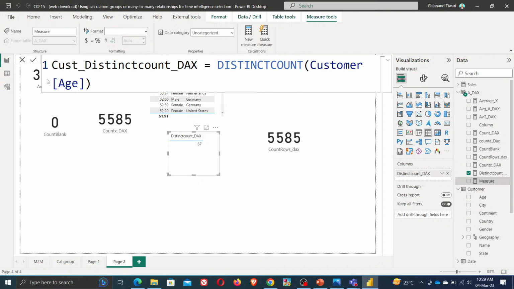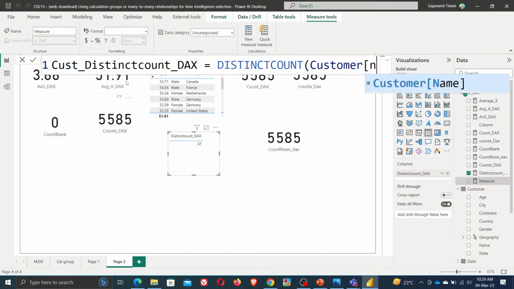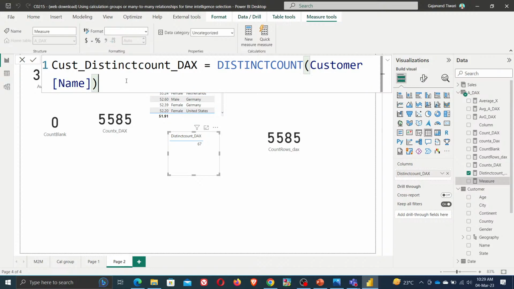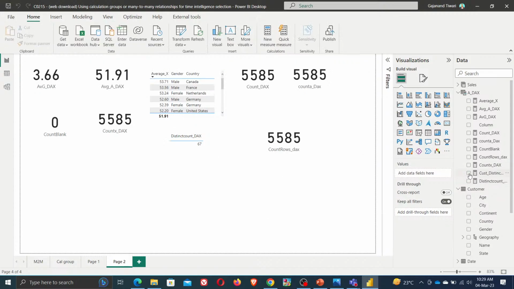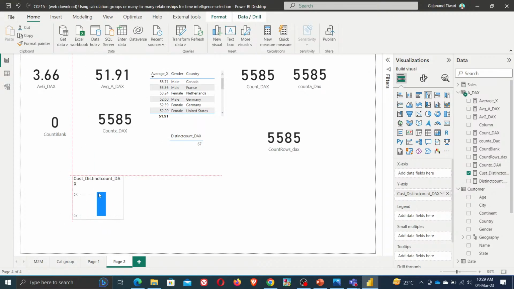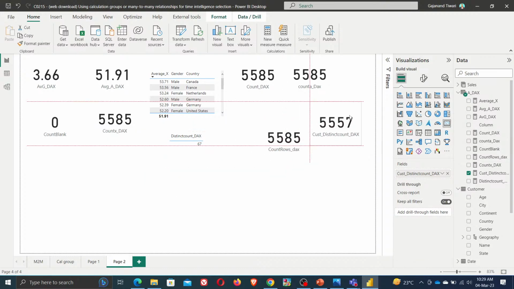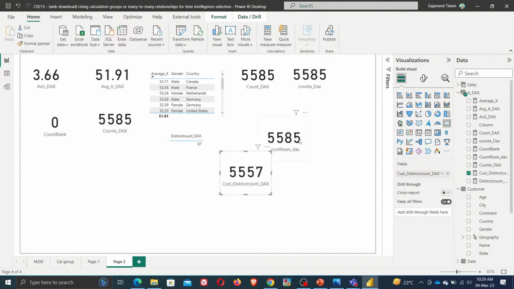We must pass the unique name, otherwise it will give an error. So I'm just typing name and say this. Now we have a different picture here. Just close and apply. Distinct now, custom distinct, and change it. Hope everyone can see my screen properly. Okay, say this. Now we have a difference. We have one table here, 5585. We have 5557. So once you use distinct, it will automatically remove the duplicates.